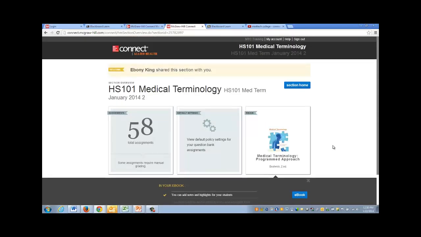So when we're done taking a look at the section overview, we just click the section home button, and this will take us directly into our course.